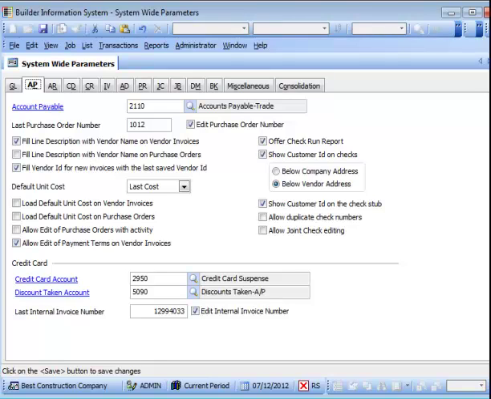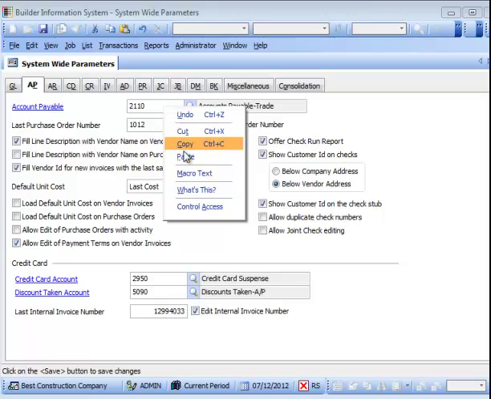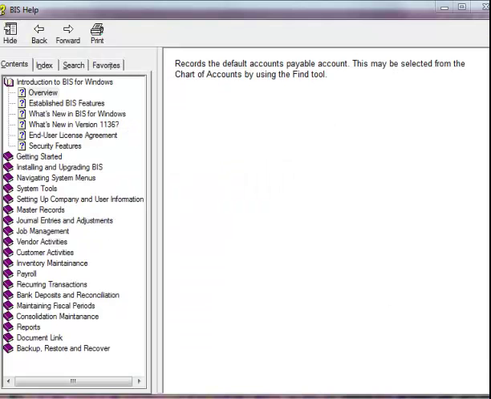Note, if you are uncertain as to the settings functionality, right-click on either the field or setting description and select What's This? In most cases, help resource information will appear providing the pertinent information. Example, right-click on the Accounts Payable field. Select What's This? The help screen opens with Records the default Accounts Payable account. This may be selected from the chart of accounts by using the Find tool. Simply close the help resource when completed.